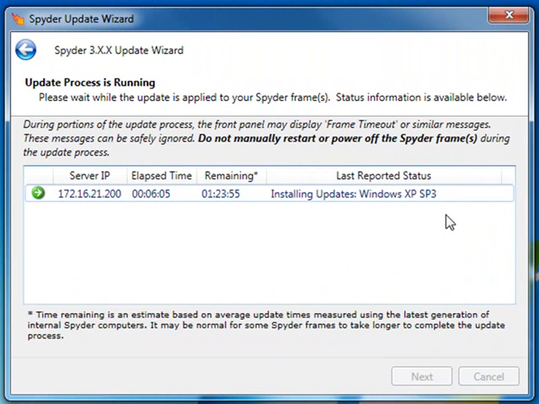So we've gotten past the unpacking, the server started running again, and now it's installing updates. So this last reported status, it shows that it's installing Windows XP Service Pack 3. The computer on the Spyder is running Windows XP, so depending on what vintage of Spyder system you have out there, your system may be coming from a different service pack. So the amount of time remaining varies depending on what hardware system it's coming from.